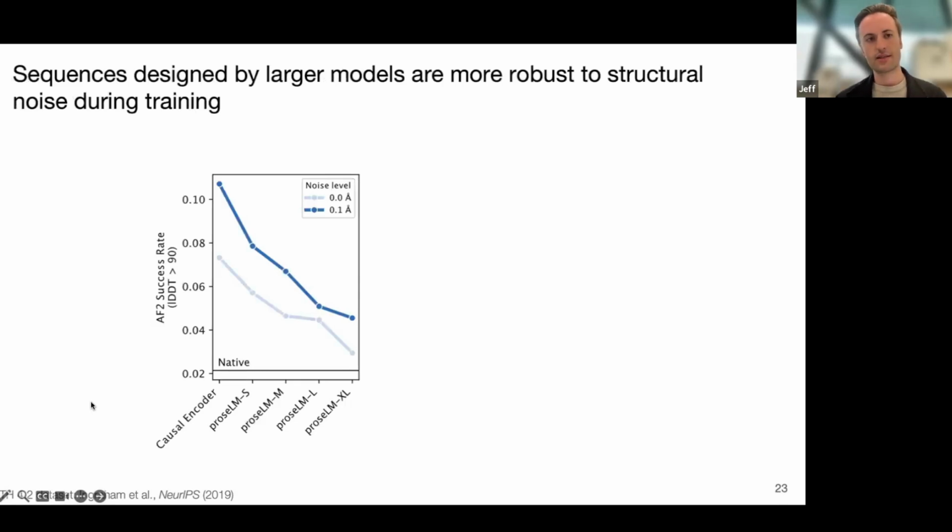We also looked at the impact of adding noise to the protein structures during training. This is something that was done for protein MPNN, where they showed that if you train on structures with a small amount of Gaussian noise added to the coordinates, you can design sequences that are more robust and more likely to yield confident structure predictions when you run AlphaFold 2 in single sequence inference mode. We find a similar trend for proseLM models, with the causal encoder pretty closely reproducing the results for protein MPNN, where this light gray line is the model trained with no noise, and the dark blue line is a model trained with a small amount, 0.01 angstroms, of Gaussian noise added to the coordinates.